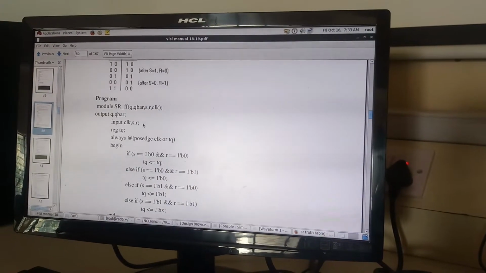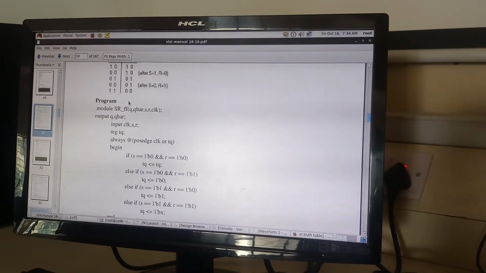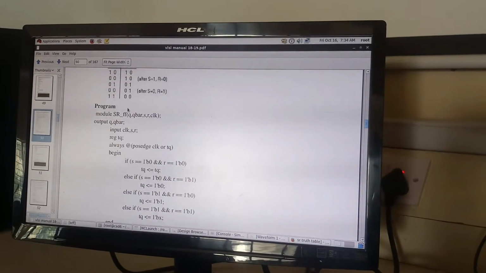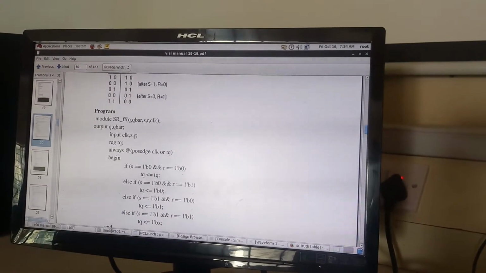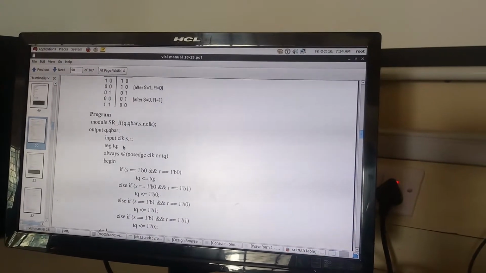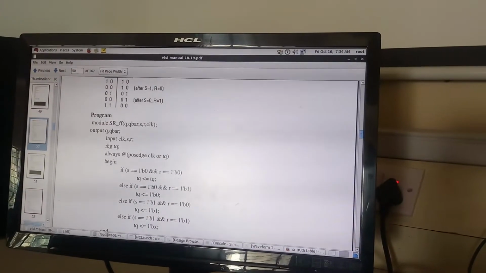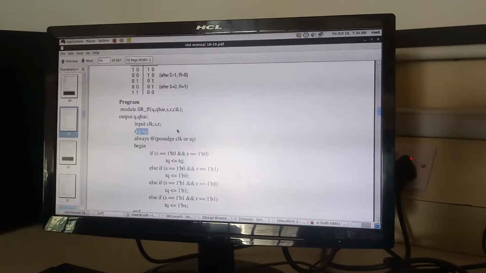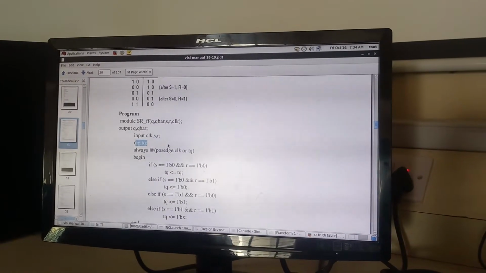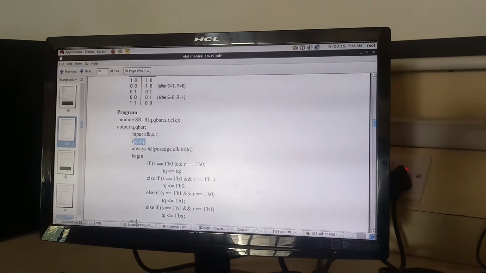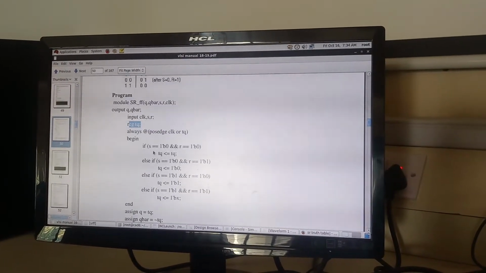Now coming to the program. According to the truth table, we have written the program using an else if condition, Verilog else if condition. Same as before, we have assigned S, R, and the clock as inputs. Then we have assigned the register TQ. I will tell you why this TQ. Next, the outputs are Q and Q bar. Then always at the positive edge of the clock, TQ is going to change.